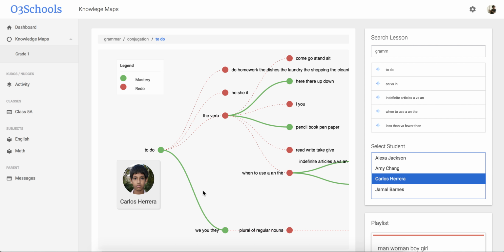This will be present for every concept and every subject, and it's going to take time to build out over the next 18 months. The next bit what the teacher can do is actually give recognition for students in the form of kudos and nudges for activities that they're doing in the class.